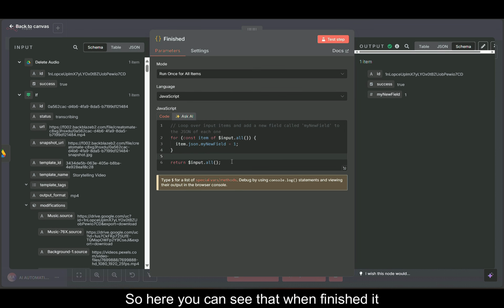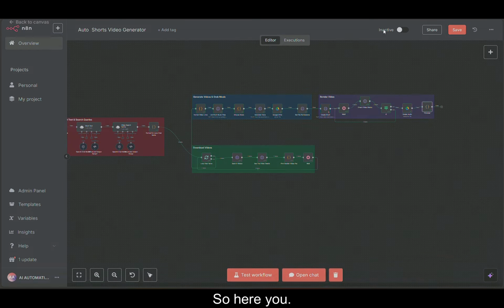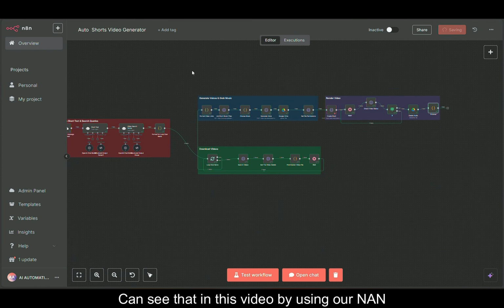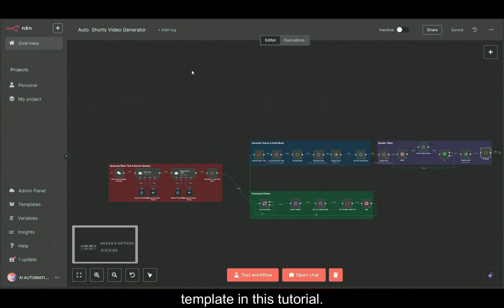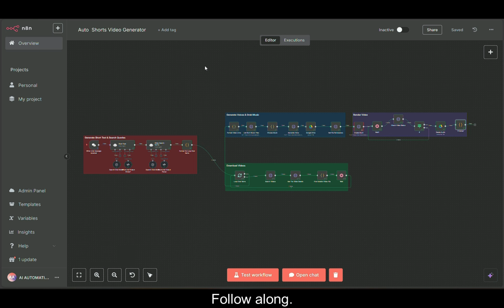So here you can see that when finished, it will run. So here you can see that in this video, by using our n8n template and this tutorial, follow along. You can also generate short videos like this, and you can also post it to your YouTube account, LinkedIn, etc. for growth of your business.